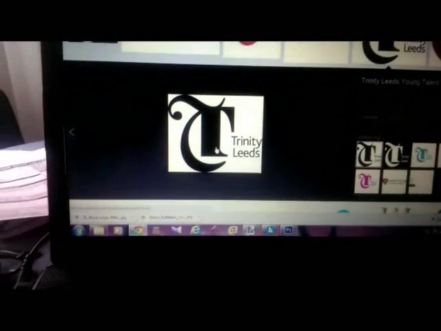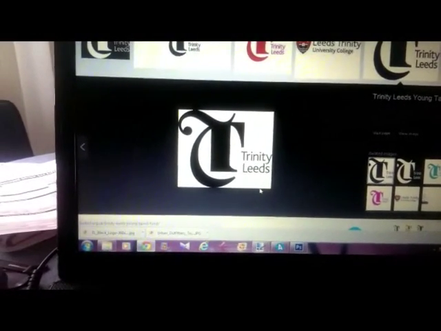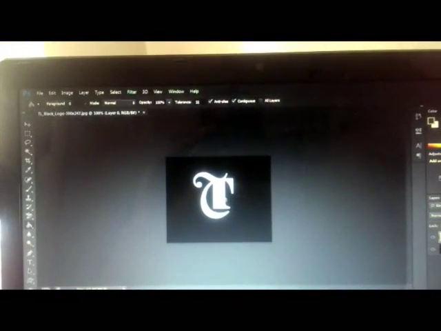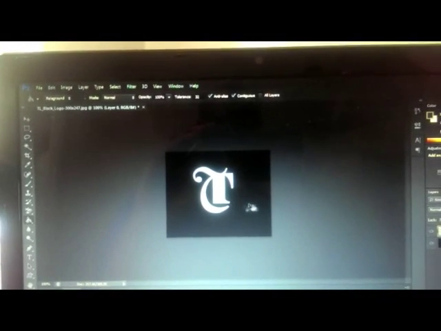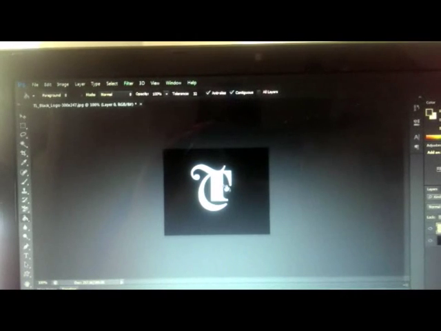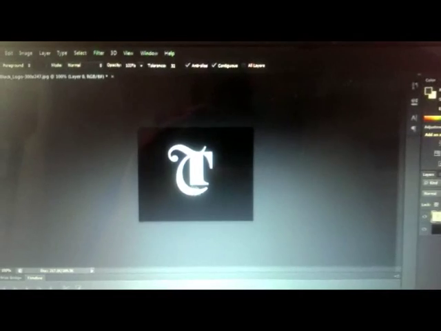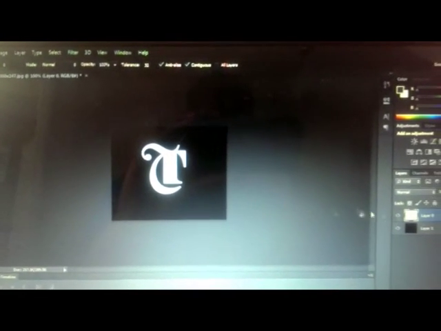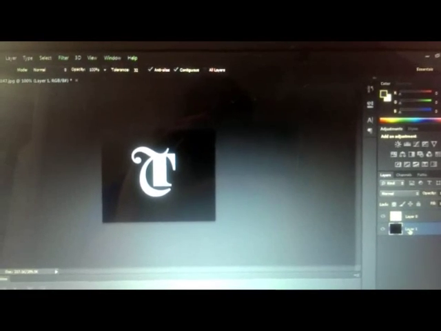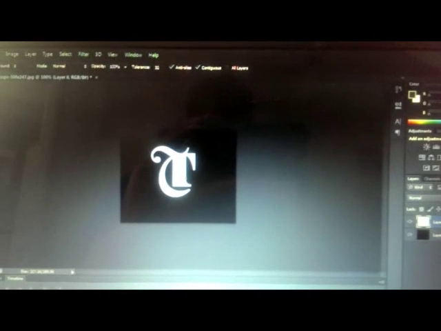I've chosen this one. So what I've done is I've copied and saved it, and then threw the file into Photoshop. And I've taken out the Trinity Centre, Leeds or whatever it's called, cut that out, and then just left the T, and then deleted the background. So it's a nice PNG for us, with a transparent background. And I put a black layer at the bottom, because I want it to shimmer, because it's silver and it's quite shiny.